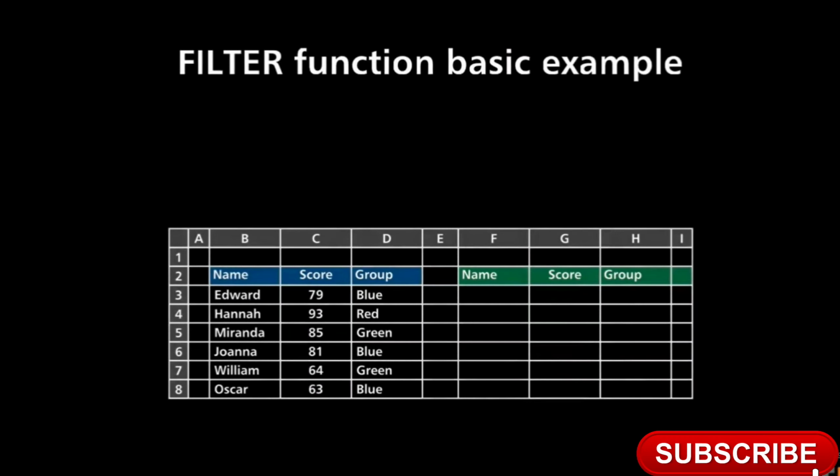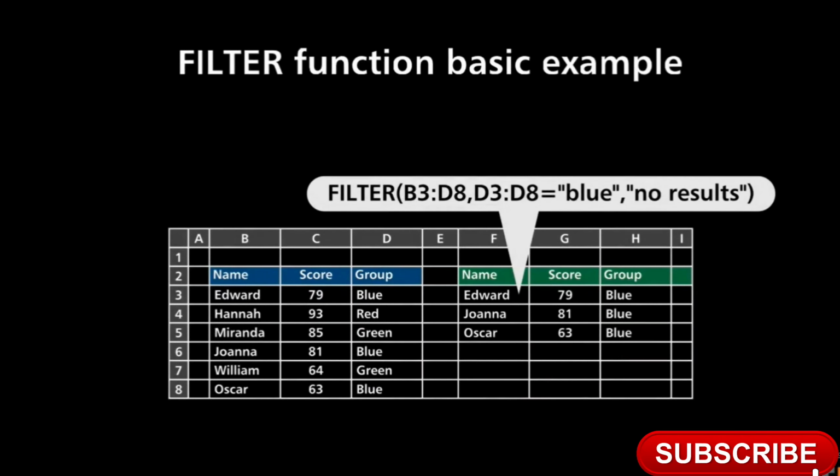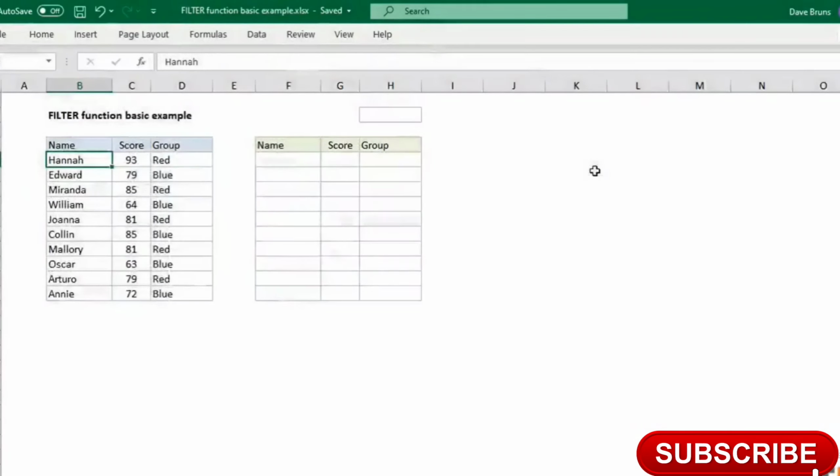In this video, we'll set up the filter function with a basic example. Filtering to extract data based on matching criteria is a traditionally hard problem in Excel. However, the new filter function makes this task much easier. The filter function is designed to extract data from a list or table using supplied criteria.